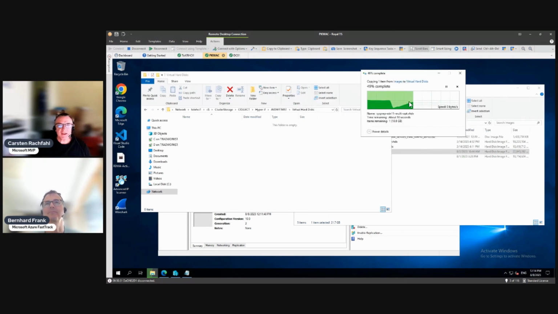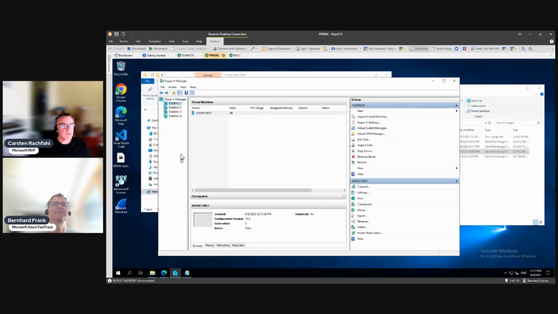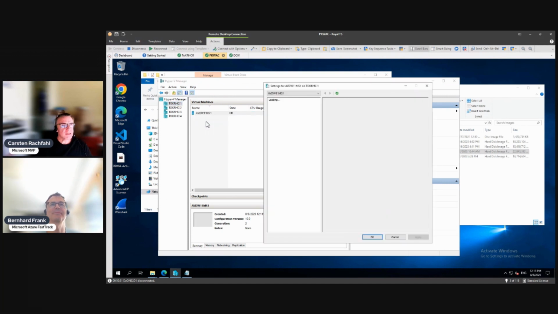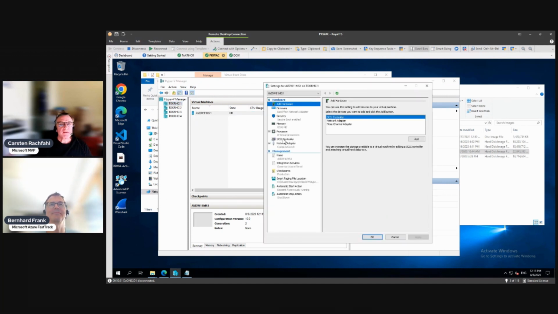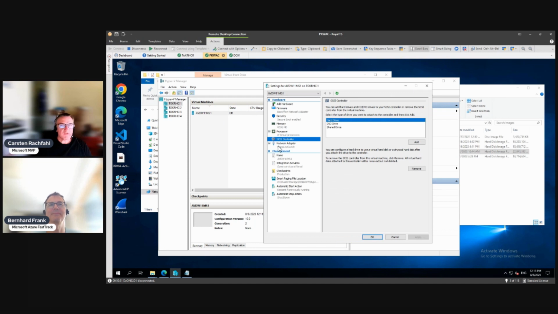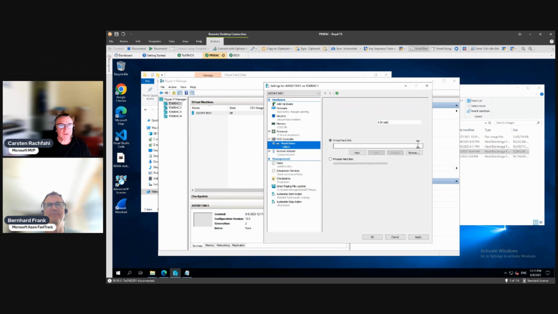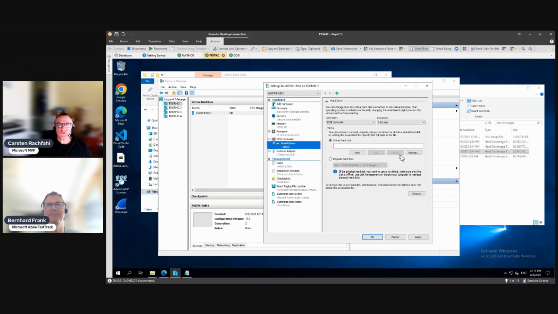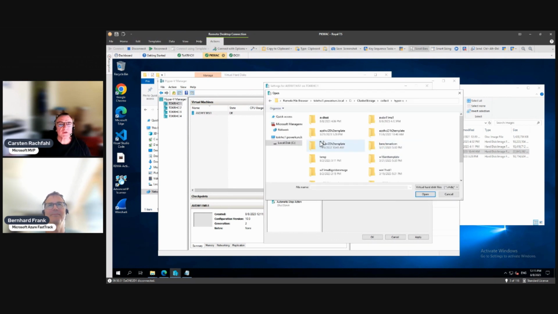It's doing it in waves. You see here, right? It's so nice, waves. Okay, but it will finish the copy eventually, and then I have, of course, to add the disk to our machine. So I go again to the settings. Now, on the SCSI controller, we have no hard drive because we skipped it. So I have to add a hard drive here, and then I can choose with browse, I can choose the file.